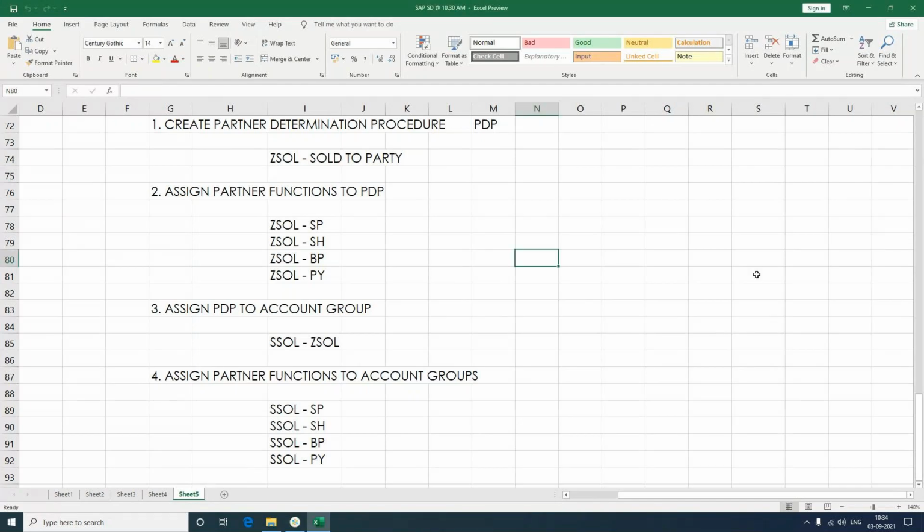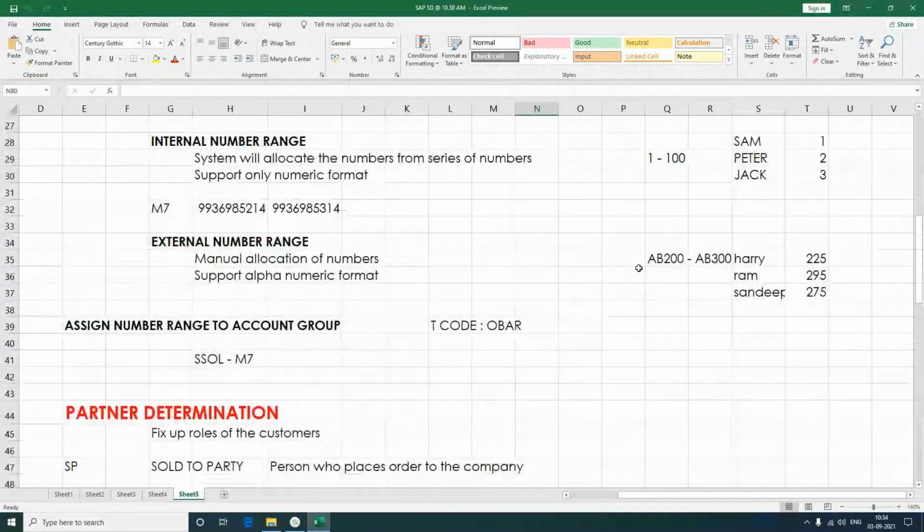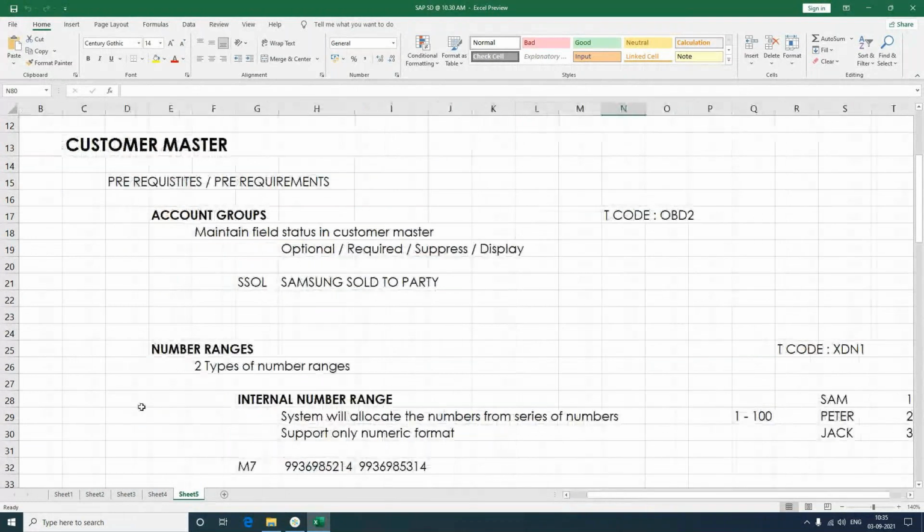Okay, so last class I was talking about how to work out the prerequisites required to create a customer record. The first prerequisite was working out our account groups, and then we checked how to create number ranges, and I explained that we have two types of number ranges to focus on. One we call internal, and the second one is an external number range.